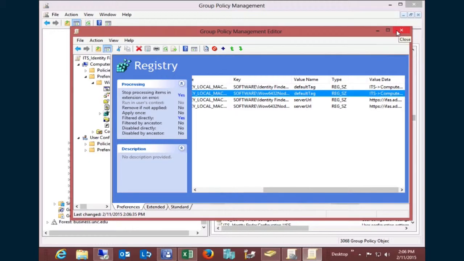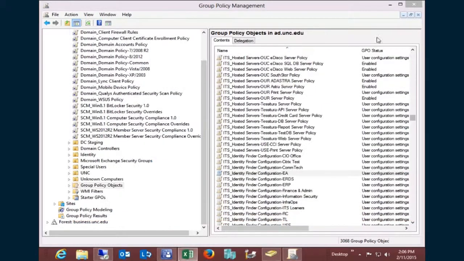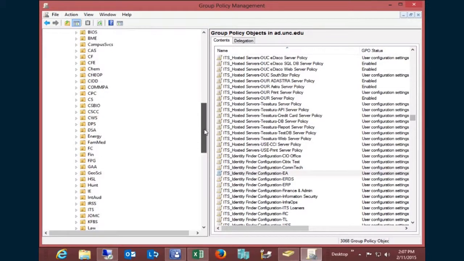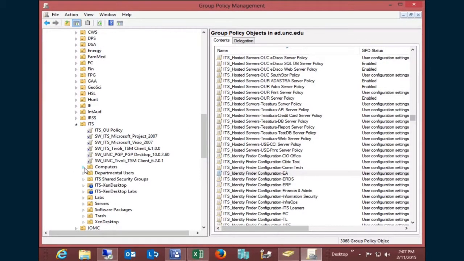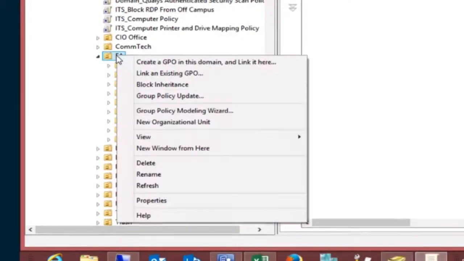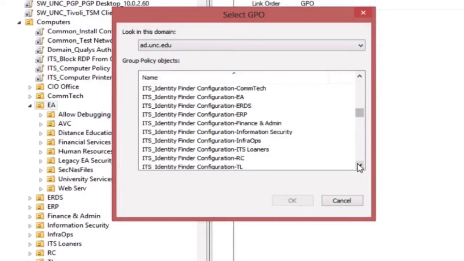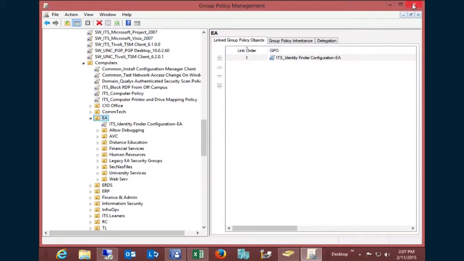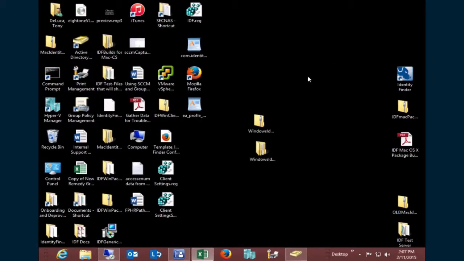Now you can close the Group Policy Management Editor window. Navigate to the OU where the group policy will be linked. Right-click on the OU and choose Link an Existing GPO. Select the group policy object you just created and click OK. Now close the Group Policy Management Console. You have just applied the Identity Finder group policy object to your OU.